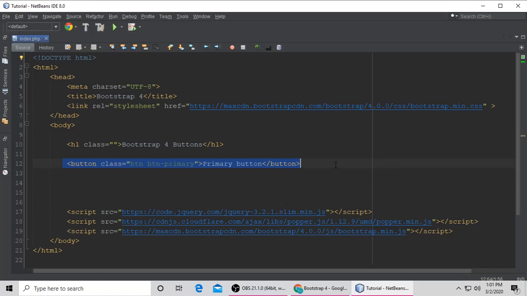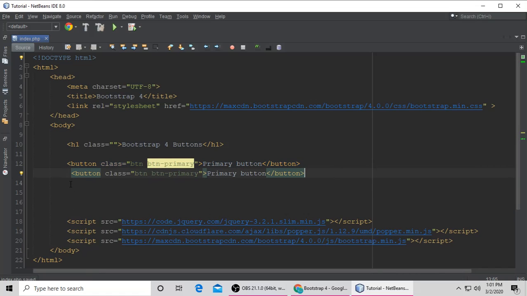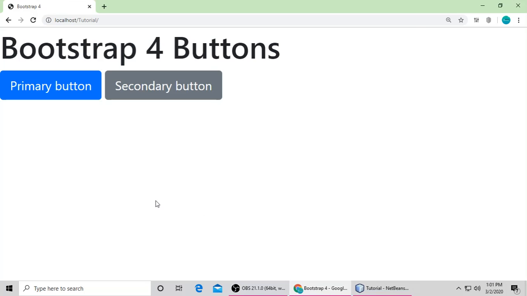So if you want to change its appearance, give it the class secondary. Secondary button. So let's put it as secondary. So this is a secondary button.